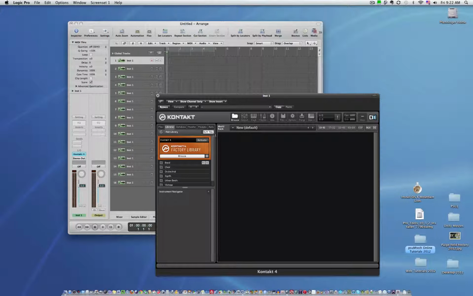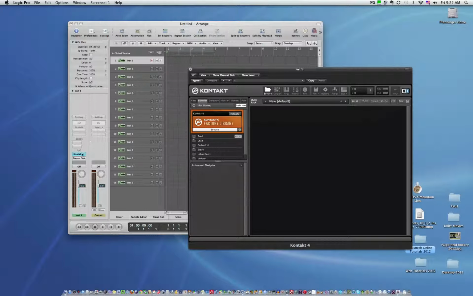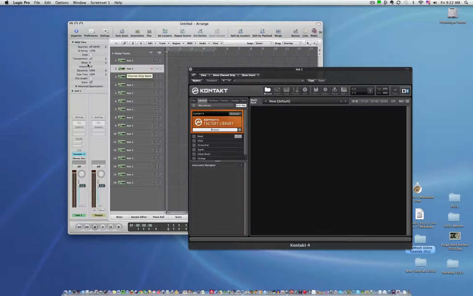Alright, here's a quick tutorial on how to use Kontakt in Logic. Now if you noticed, I actually added a multi-timbral instrument, so I have 16 tracks right here. And if you click down, you can see the instruments are labeled 1, 2, but the MIDI channel changes. If you look at the MIDI channel, here's MIDI channel 1, MIDI channel 2, so each one's assigned a different MIDI channel, which corresponds to Kontakt.